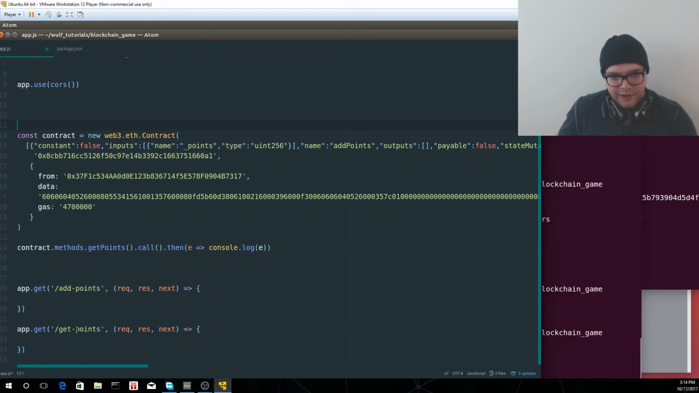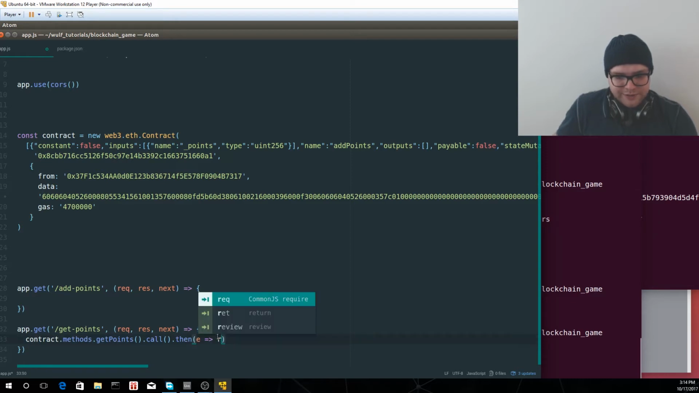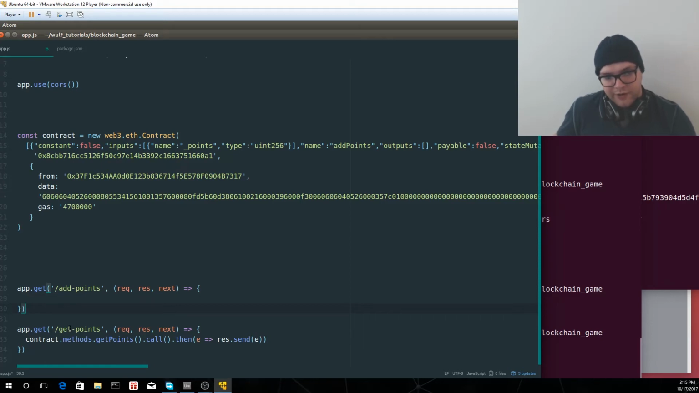We can already do the get points route. We can just copy it there, and in the promise just do res.send, and it will be e. So we already had this route ready. That means that when the game makes the request to know how many points the player has, we can return the points. Now with the add points logic, we can just take this line and add it there, and just change the logic here.